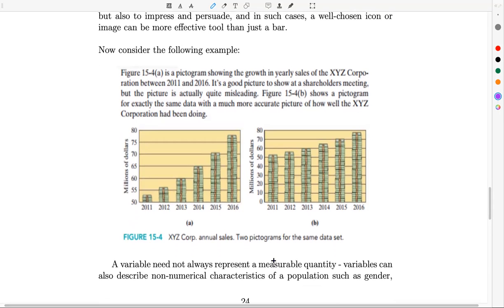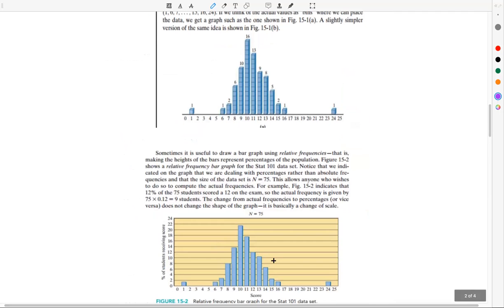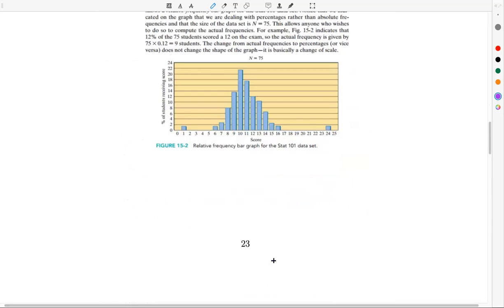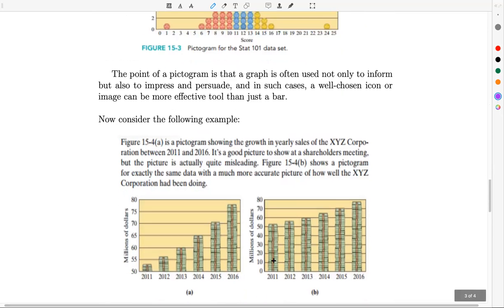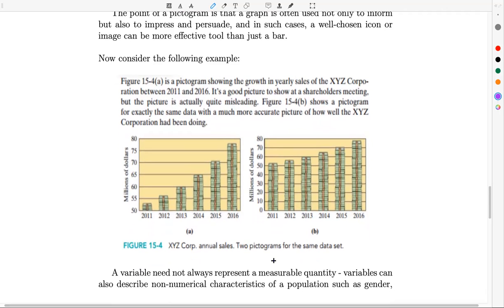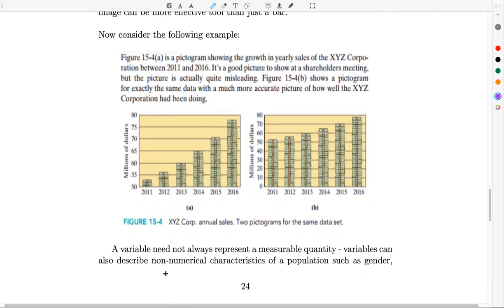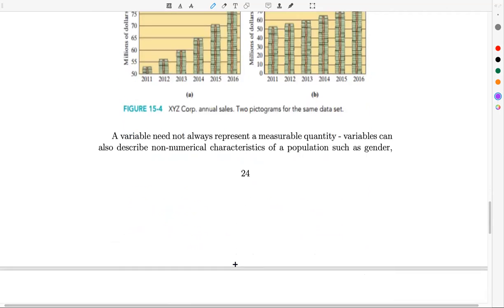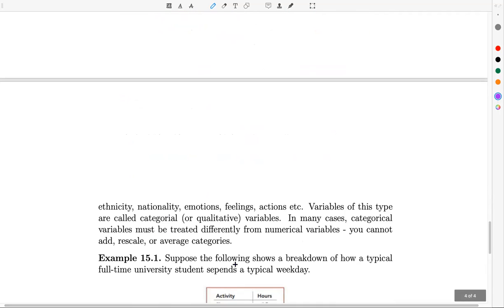So a variable does not need to be a measurable quantity. Earlier we saw the statistics score, and the variable was the score. And here the variable is the revenue, but it doesn't always have to be a measurable quantity. Variables can also describe non-numerical characteristics, such as gender, ethnicity, nationality, emotions, feelings, actions, and so on. Variables of this type are called categorical or qualitative variables.